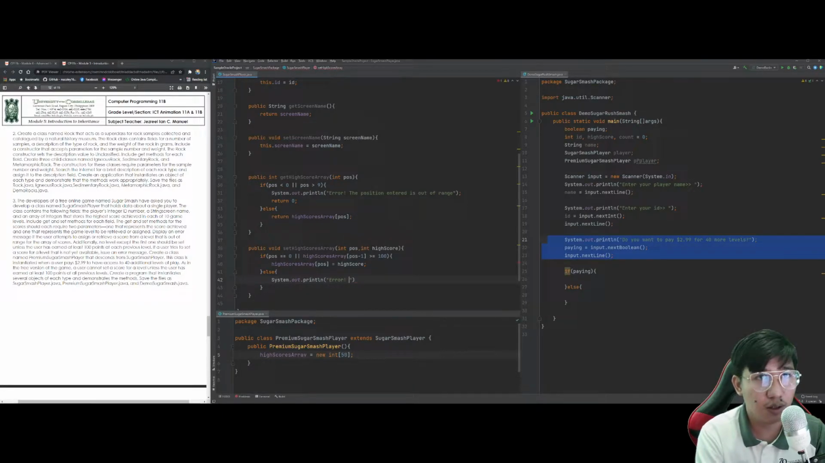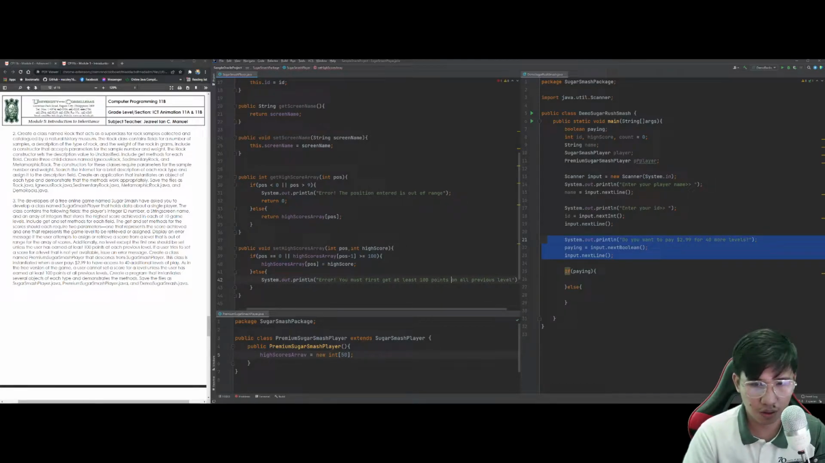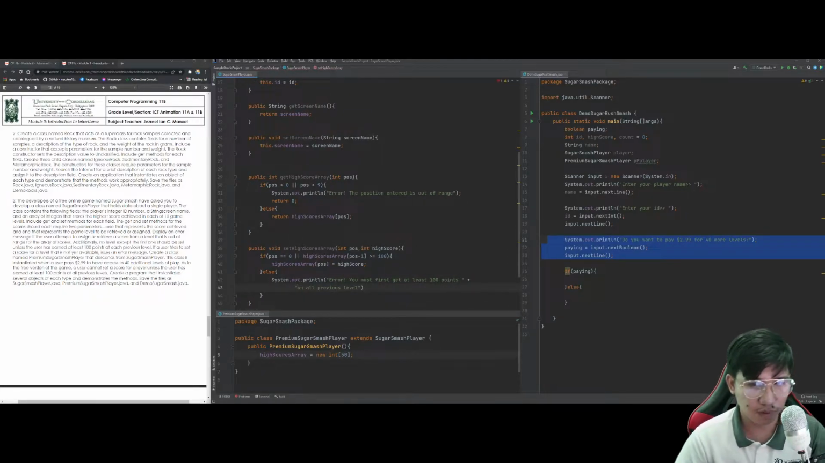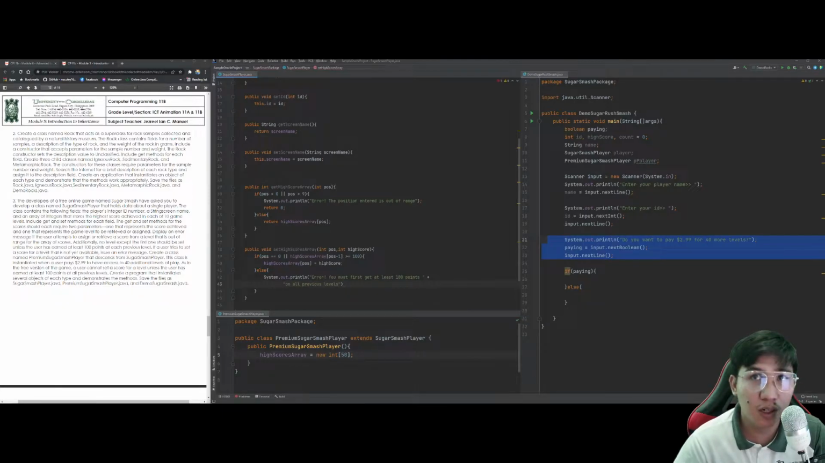Error. You must first get at least 100 points on all previous levels. Your points on all previous levels. Okay. So, ganun siya, no? So, nagawa na natin yung set get methods natin for the high score array. So, okay na rin tong si extends na to natin, si Premium Sugar Smash Player.